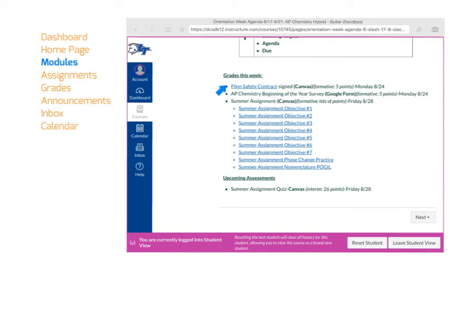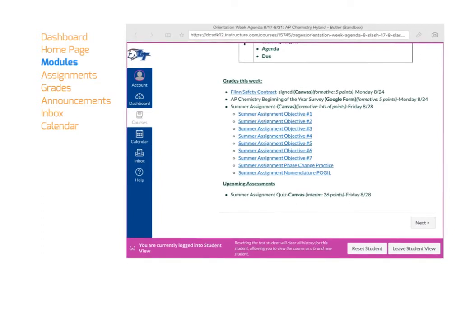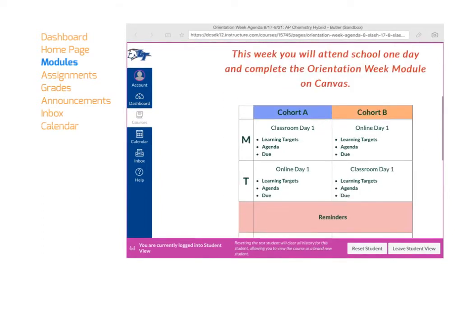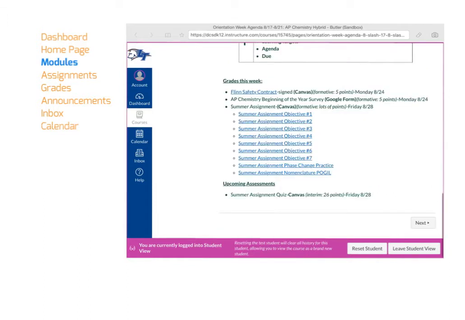This is actually for this week, orientation, and next week, and then any big assessments, so interims or summatives that are coming up. So that is your agenda page for the week that you will reference every day, whether you're in class or at home. And then we're going to hit next.